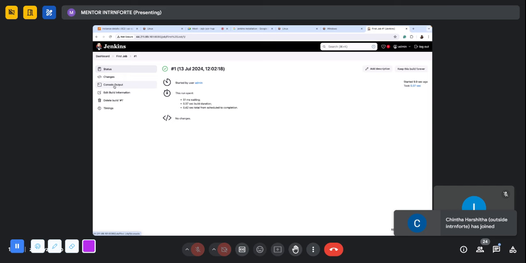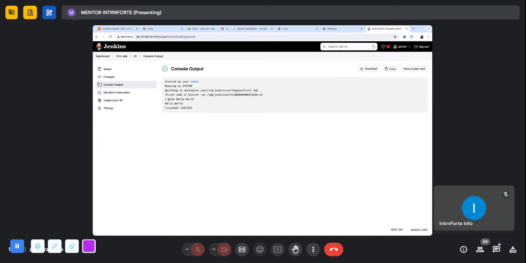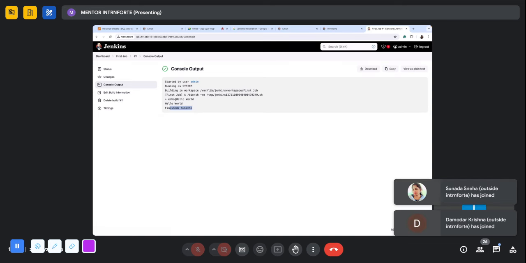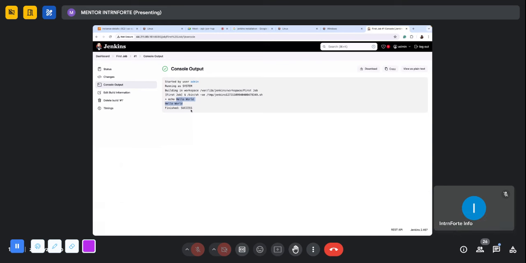If I go into the console output, here you can see we have run this echo hello world command and it printed hello world and just finished as a success. Okay. So what it is basically doing is running all the commands that we asked it to run. Let's suppose you are building your own application, at that time you can put all your application's commands here, and then it will completely deploy your application. So this is it.